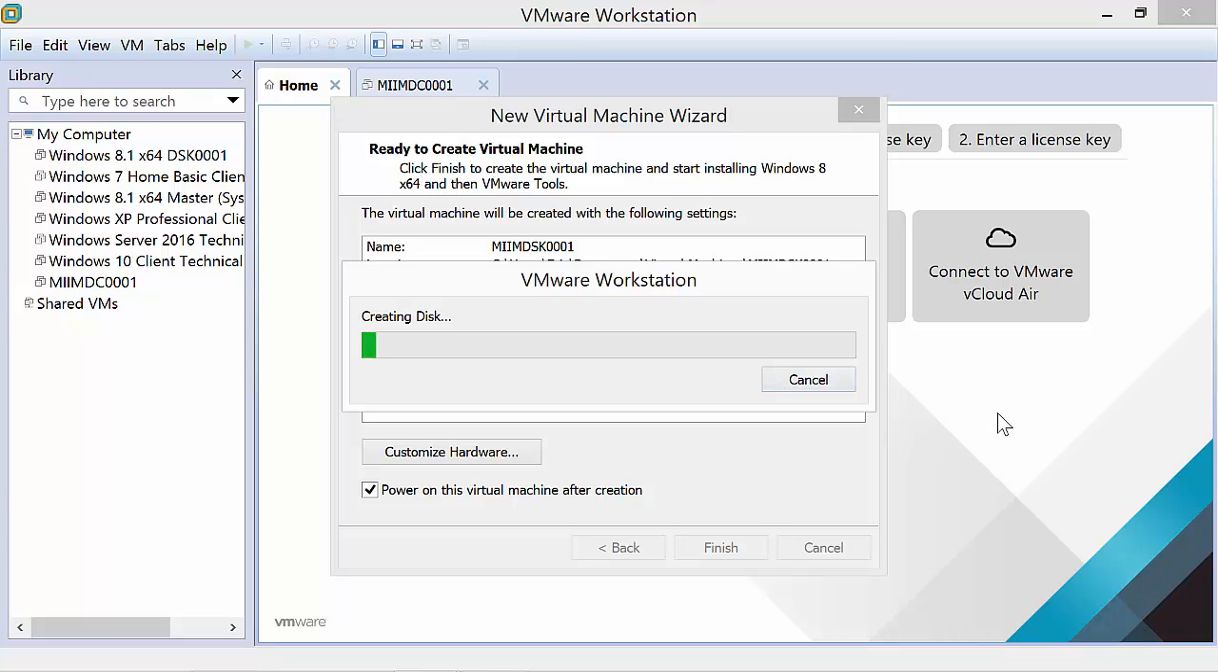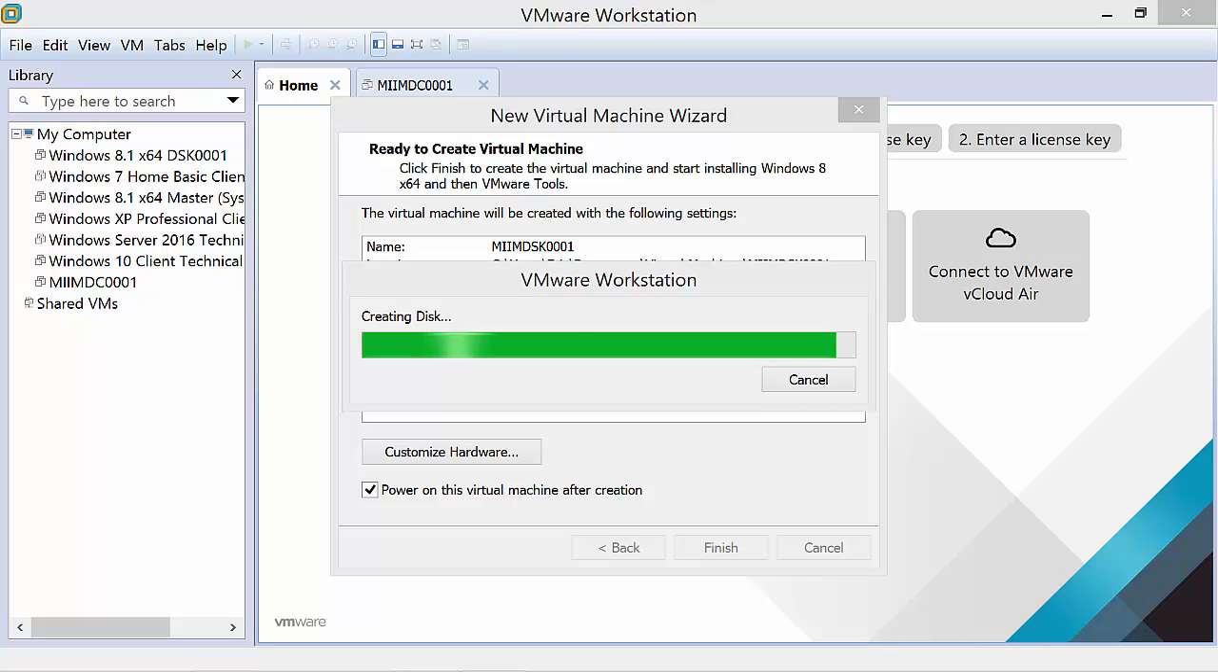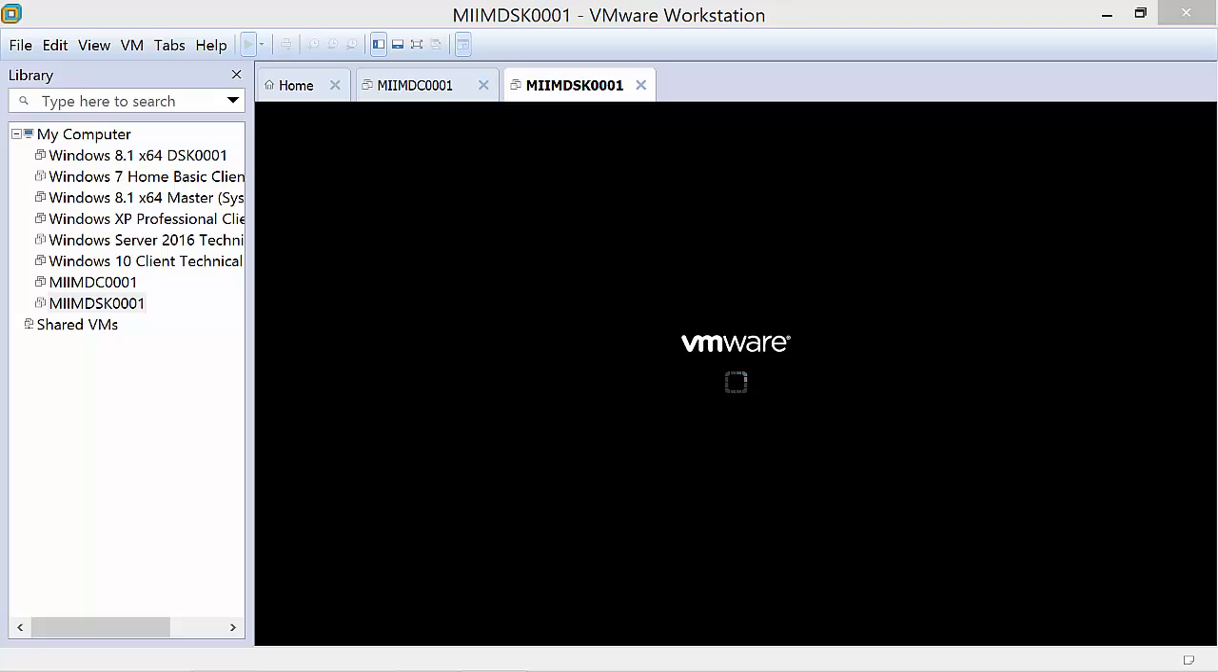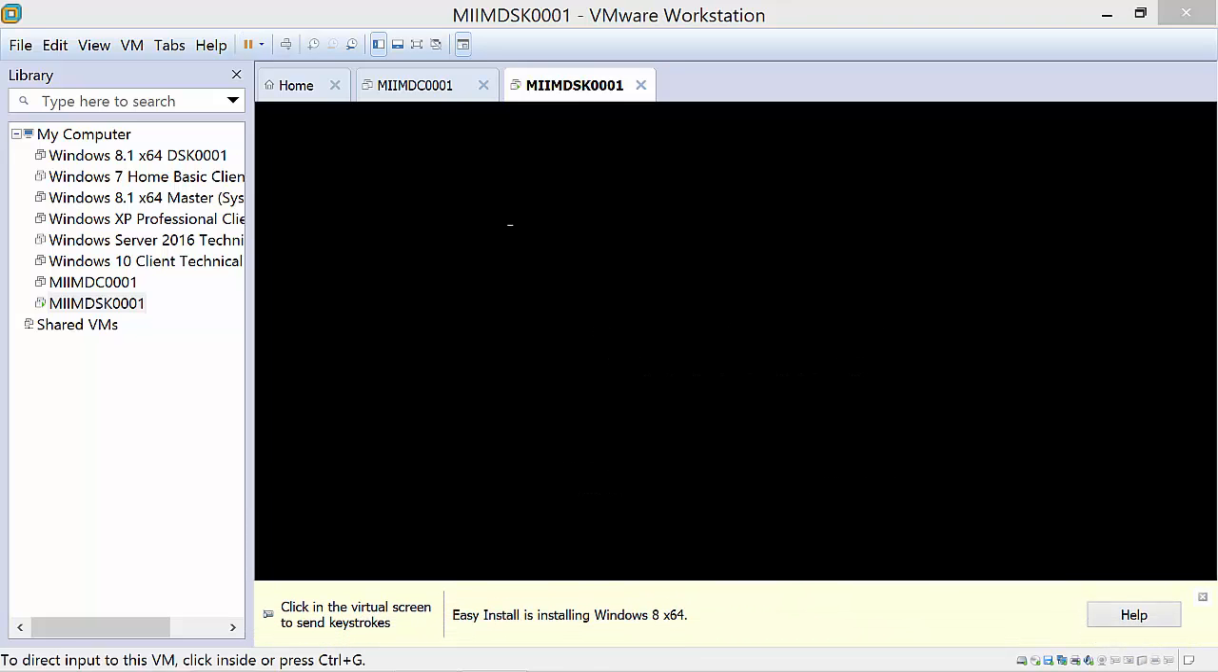So as you can see, it's going to go through, create the disk that I need, and then do the install. It's almost done creating the disk. This is a pretty quick process. And it fires up the virtual machine to begin the installation of Windows 8 64-bit edition.